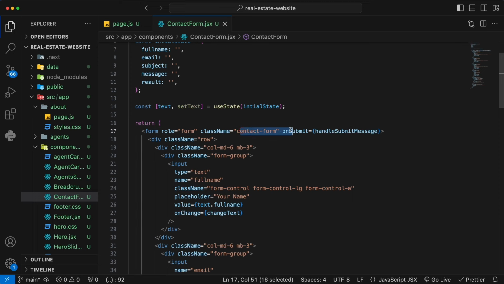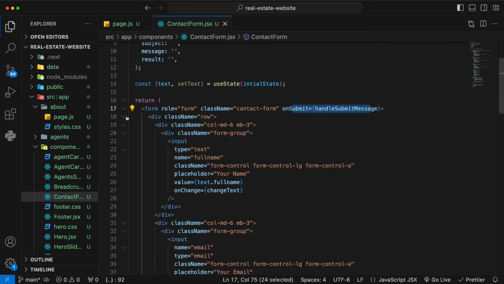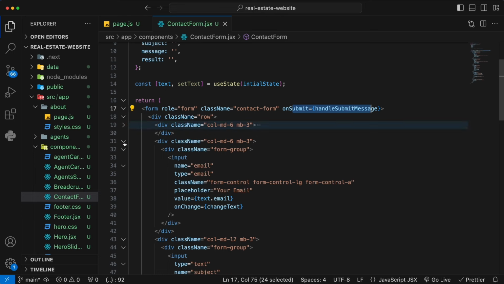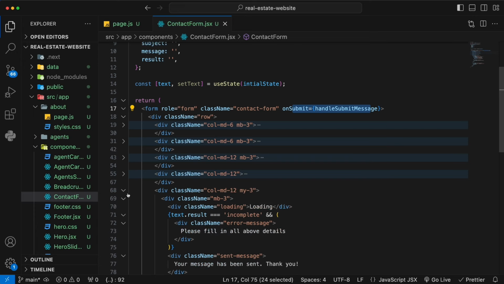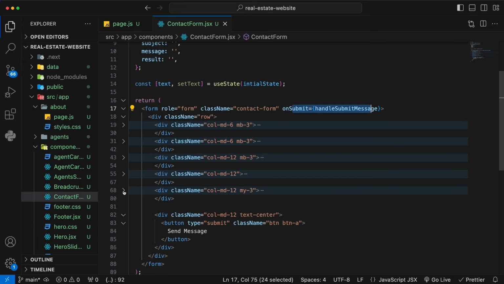And with the class name of contact form, we have a submission function that we're going to write very quick. Inside here, we have one big row, and this is a 6 column. This is another 6 column. That's a 12 column. That's a 12 column. And that's the submission button. That's the error message. And that's the submission button. All right, that's the structure of the form.